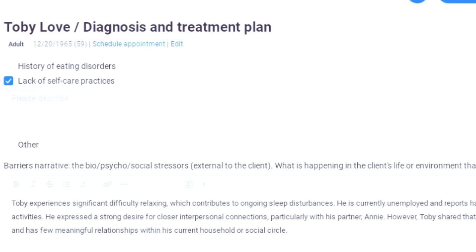So Toby experiences significant difficulty relaxing, which contributes to ongoing sleep disturbances. He is currently unemployed and reports having limited energy for engaging in activities. He expressed a strong desire for closer interpersonal connections, particularly with his partner, Annie. However, Toby shared that he has no contact with his family of origin and has few meaningful relationships within his current household or social circle.